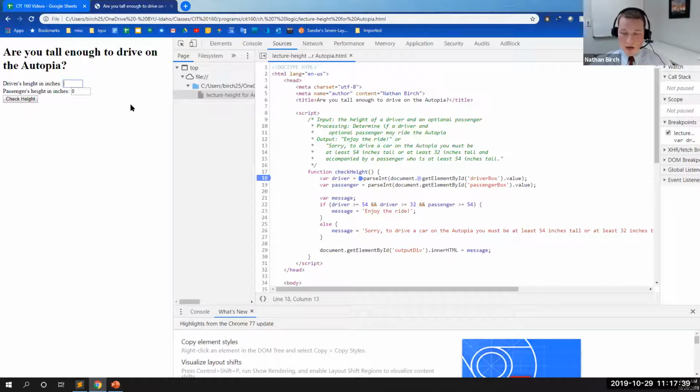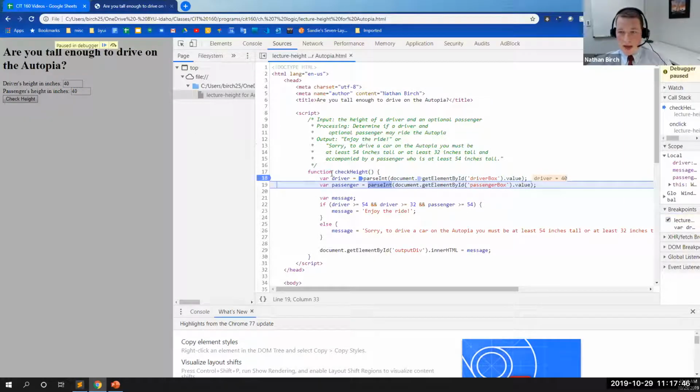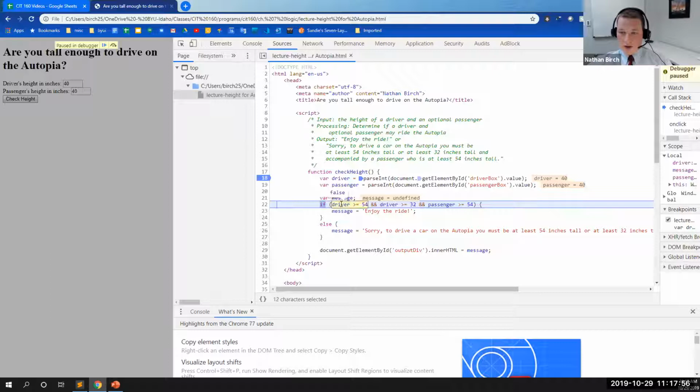So let's say the driver's height is 40 inches, and so is the passenger's. Okay, I can see driver's height is the number 40 because I parsed this. Passenger's height is also 40. And then in here, I can see, is driver greater than or equal to 54? That's false. Driver is greater than or equal to 32? That's true. And passenger is greater than or equal to 54, that's false.